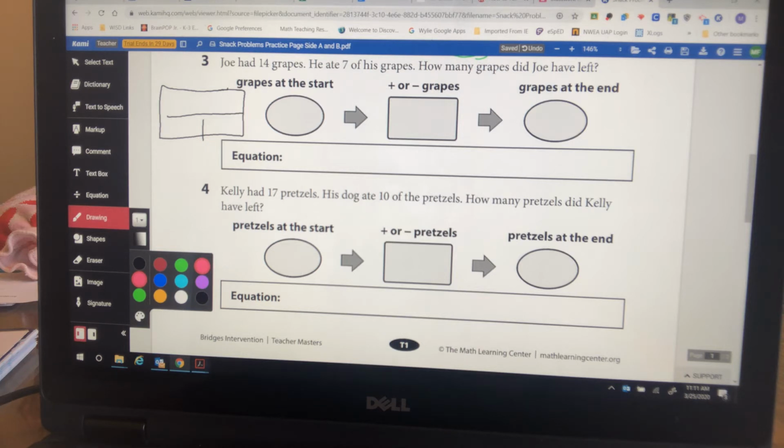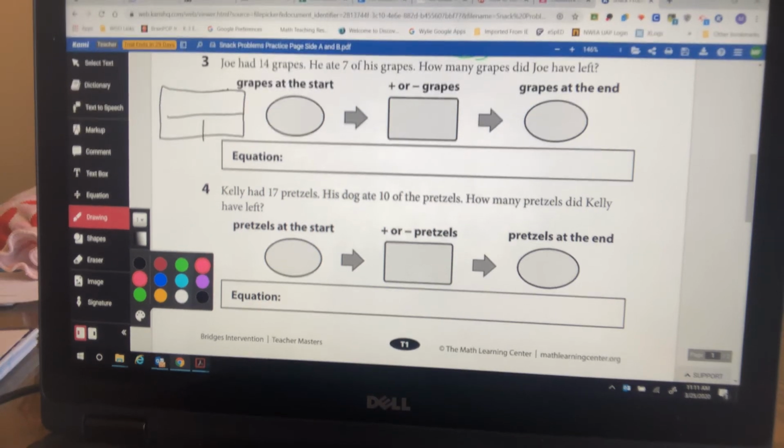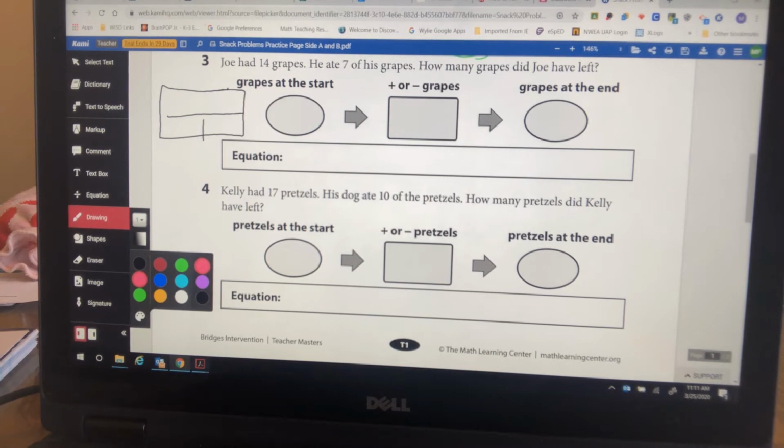He ate 7 of his grapes. And boys and girls, you should see Joe picking up some grapes, putting them in his mouth. And we're not counting how many times he's doing that, but we know that when he's done eating his grapes, he's still got some left because he did not eat all of the grapes. And so the question wants to know, how many grapes did Joe have left?